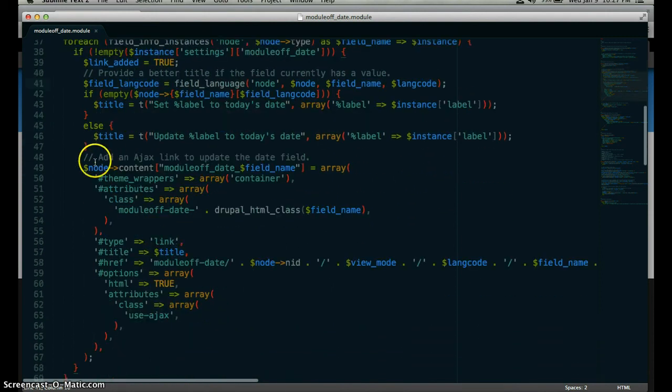Now we actually add the link. So we add it to node content prefixed by our module name and with the field name. We want to wrap it in a container. We want to give it some attributes. Use the Drupal HTML class to translate all the underscores to hyphens. We want to add a link. The title is our link title that we determined up here.